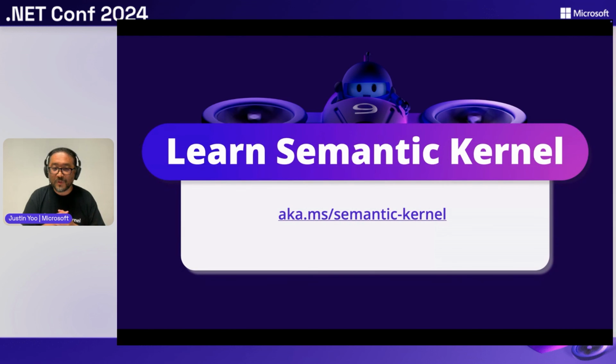And if you want to know more about the semantic kernel, this is the link, aka.ms/semantickernel, and please play around with it. Then you will understand it is so powerful. I just showed you a very small part of the features the semantic kernel offers. So please take a look at the semantic kernel page.